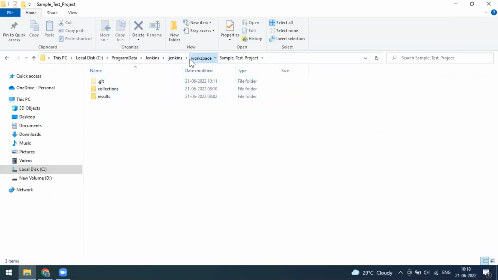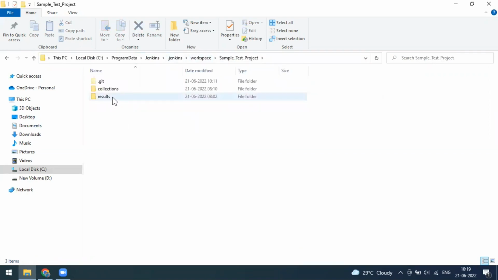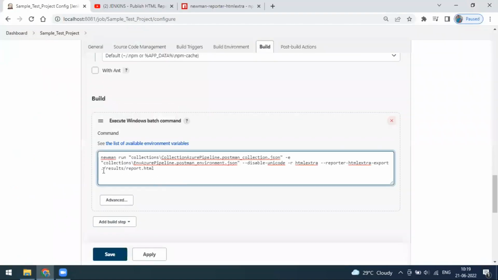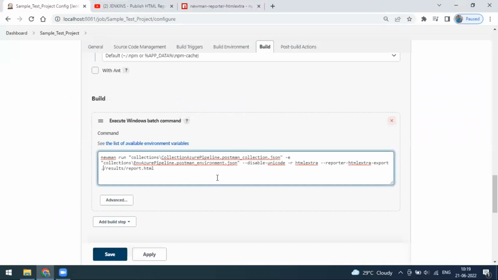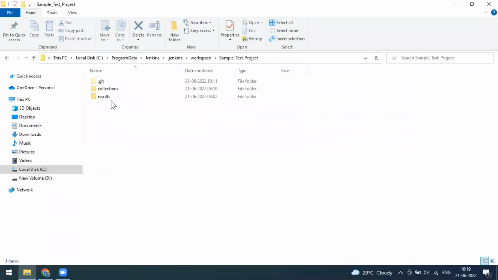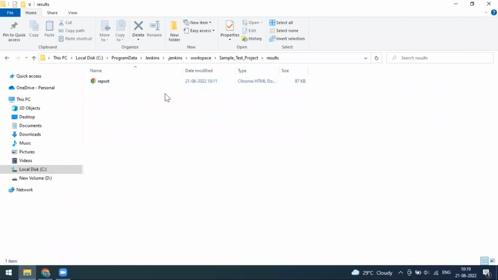Under the Jenkins workspace, I have two projects. When I go in here, you can see I have this sample test project. Under this sample test project, I have one folder called results, and that is what I'm giving here. I'm just putting dot results. Dot means, because you're already in the workspace, you can directly use the dot, or a star, or something like that. So under results, I want to store it as report.html.